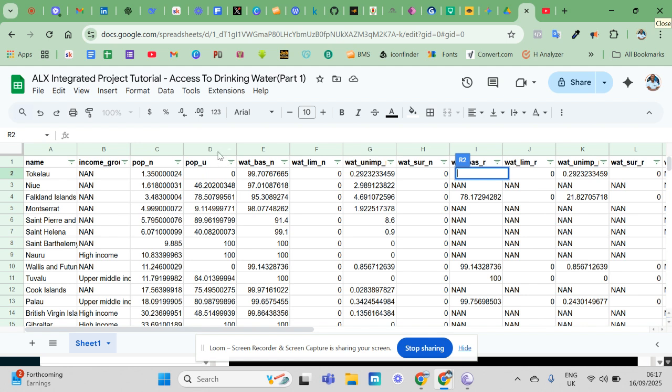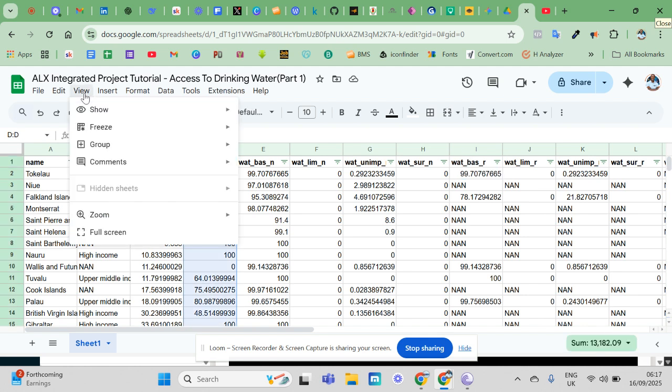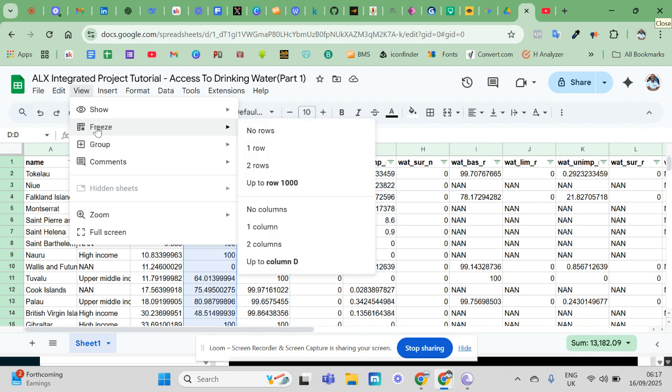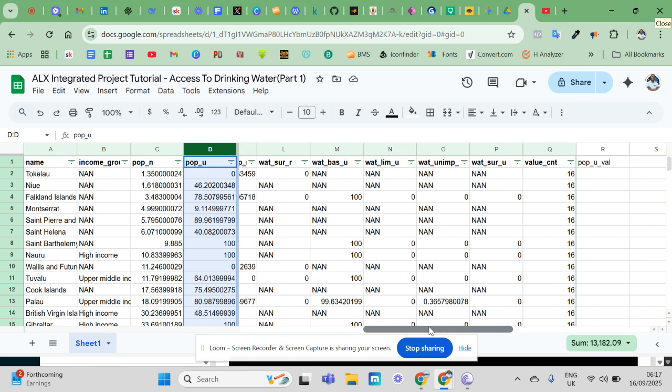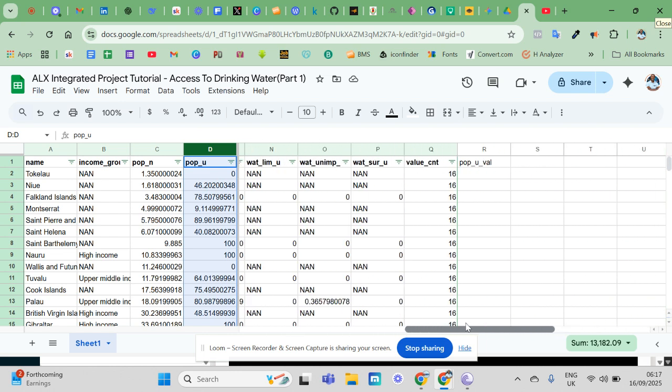So I will select this one and go to view, select freeze, and then in the drop down I say up to D. So I've frozen that part of the columns. Now I can easily move all the way. Awesome.